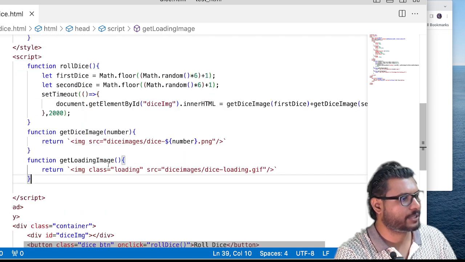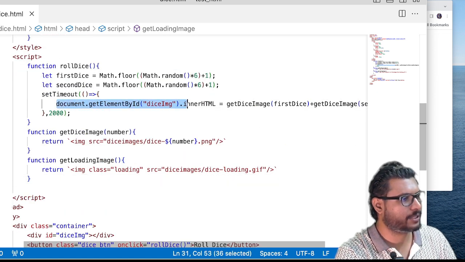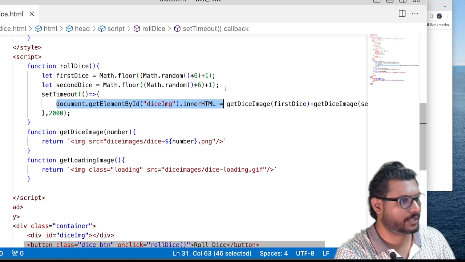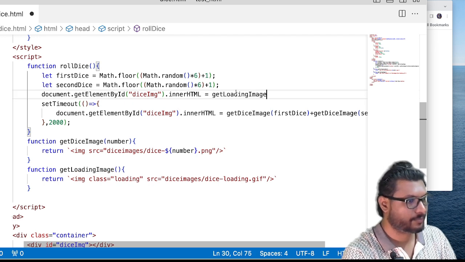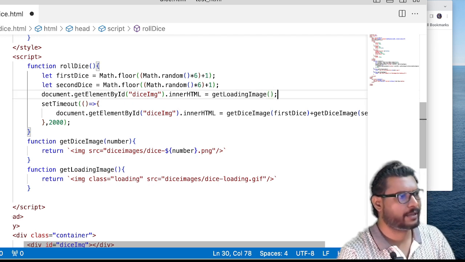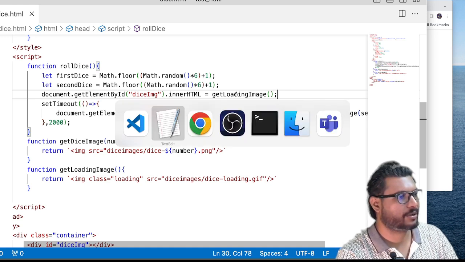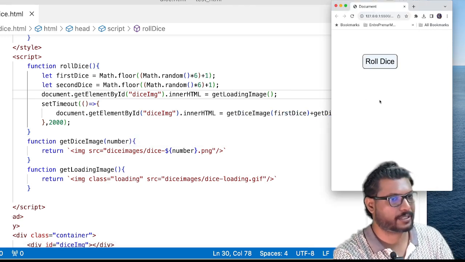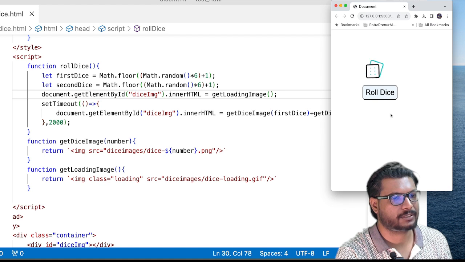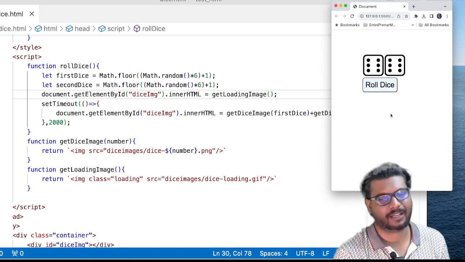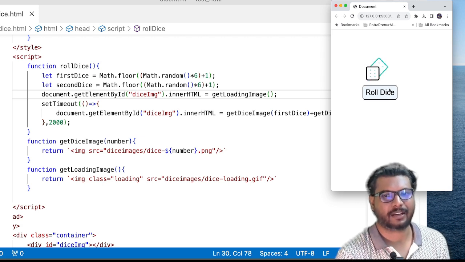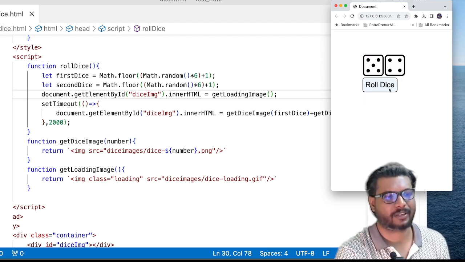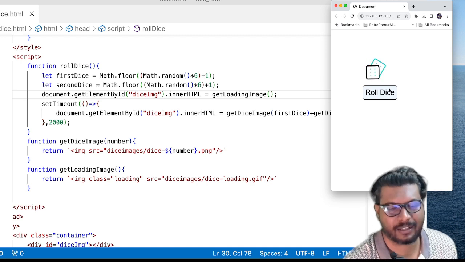So here, before it shows the output, I am going to show the loader. In this place I will just call the image called getLoadingImage. Okay, fine. Now let's see how it works. Refresh it here, roll dice. Can you see this one? Then after 2 seconds we will see the dice. If I click one more time, we will see the dice and it looks good.